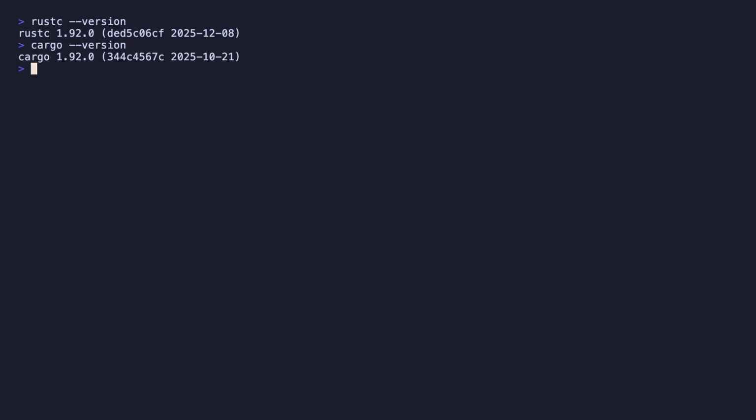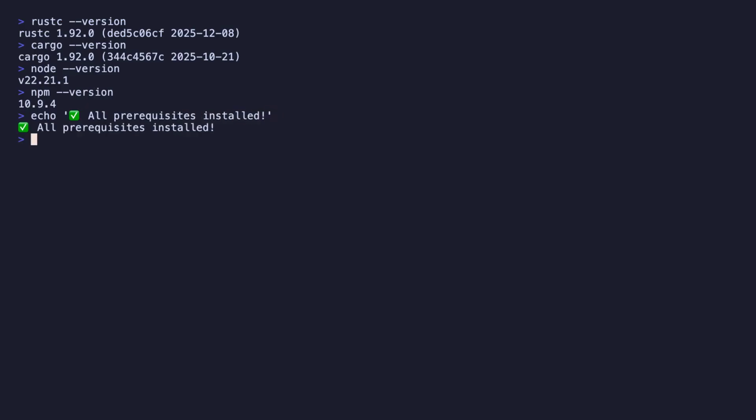Before we start building a Tauri app with notifications, let's check that you have all the prerequisites installed. We need Rust, Cargo, Node.js, and NPM installed on your system. All prerequisites are installed. Let's create our notification app.